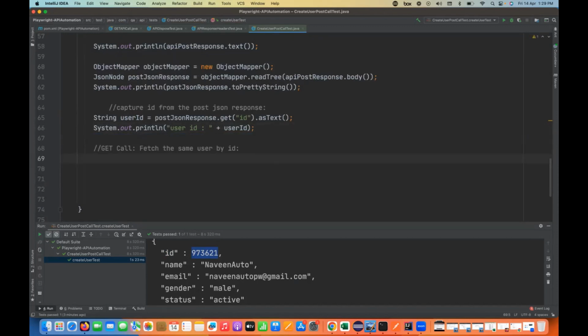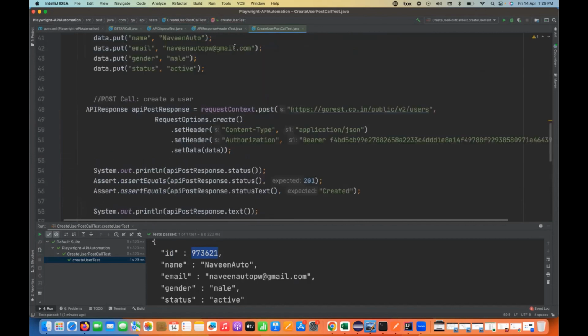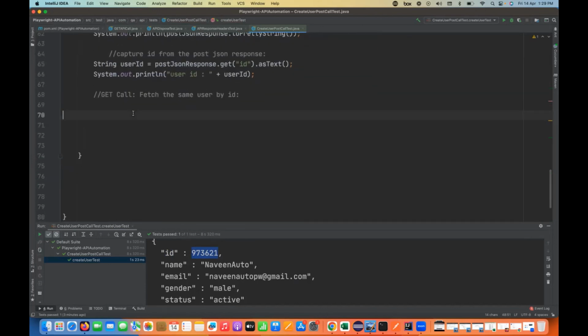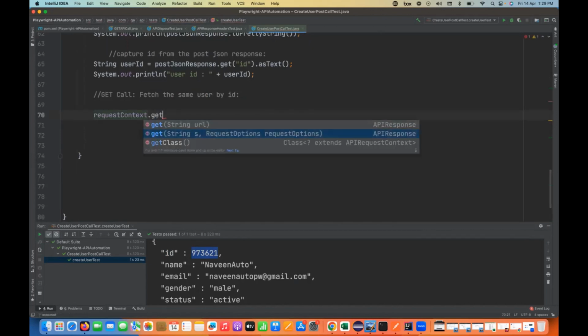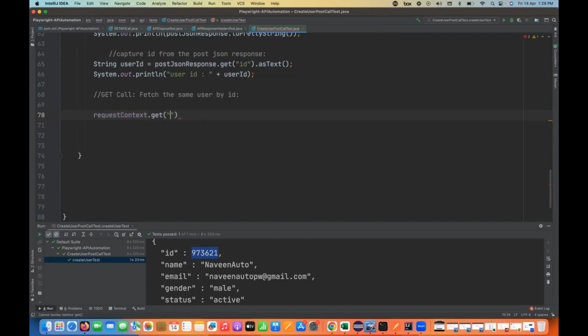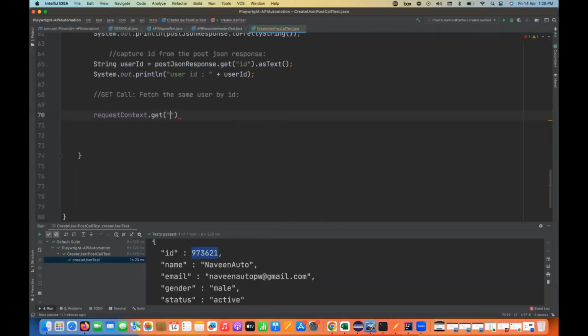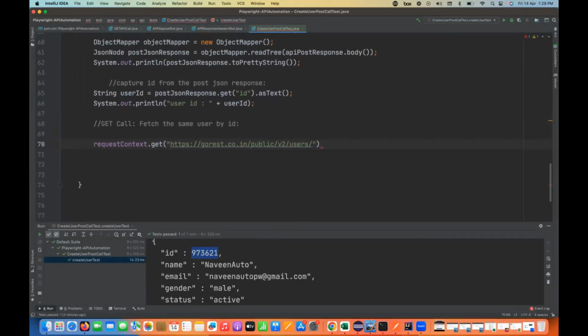Now this user ID, we will use it in our get call. So for the get call, what should I do? Let's use the same request context dot get method. We have to use it, right? So I'll write it. Okay, this is my request context dot get. What is the URL? Let's write the URL. The URL is this up to here. Copy this URL, paste it here, and then we have to concatenate it with the user ID that we have captured. So just paste it here, put a comma.